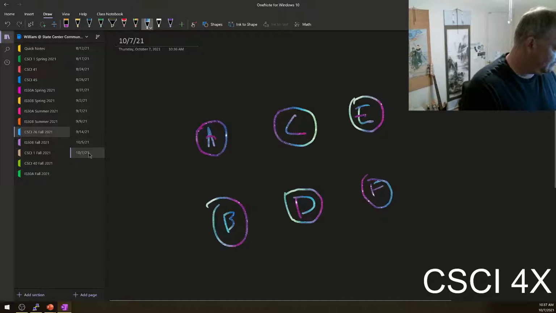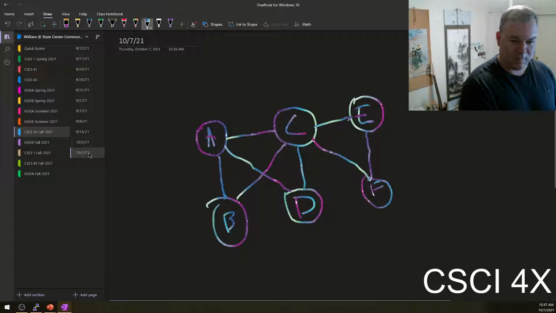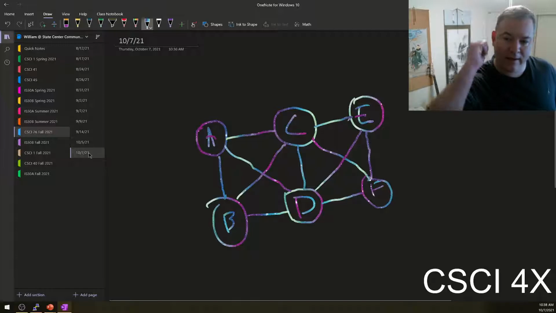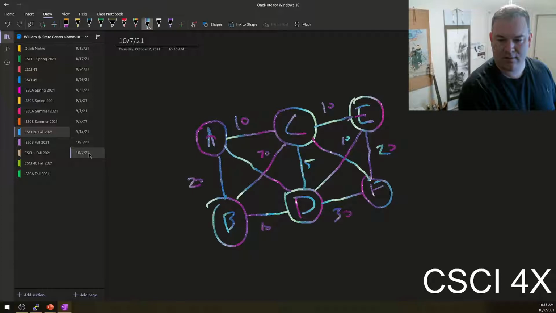Okay. So let's do a graph here. And this one I'm going to make similar to your current homework assignment, because this is how the tiles are laid out, right? So every tile is connected to the 8 neighbors around it. And then I'll just throw some numbers on here. 10, 20, 10, 70, 5, 10, 10, 20, 30. Okay, so let's start with A.